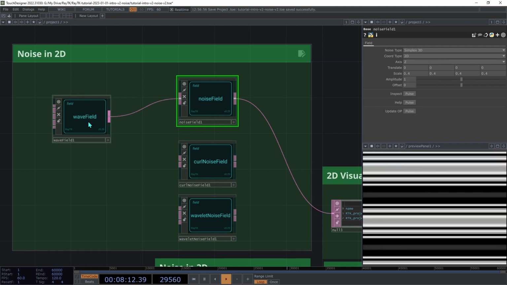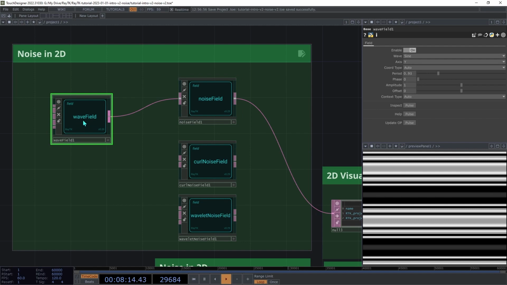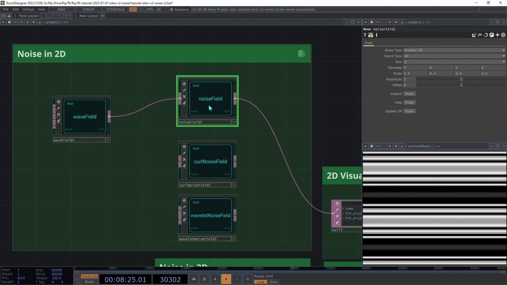This is because even though the wave field is looking at its y-axis, it's producing a single number that just happens to be in a pattern along that y-axis and passing that over to the noise field, which uses it as its x-coordinate, since it's only getting one number.